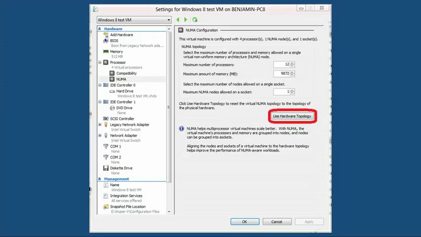So this is something to be aware of, though, especially if you're going to be doing live migration among boxes which, you know, have significantly different hardware configurations with large amounts of memory involved.